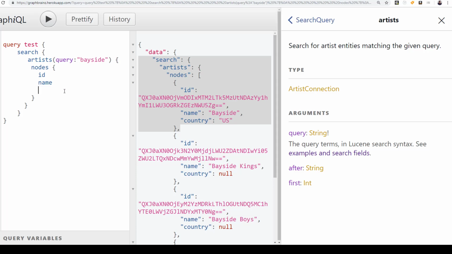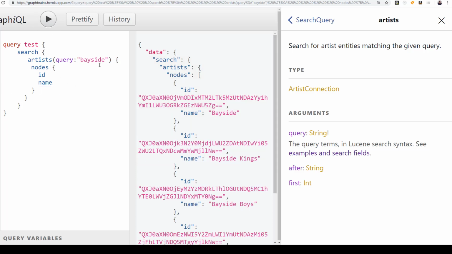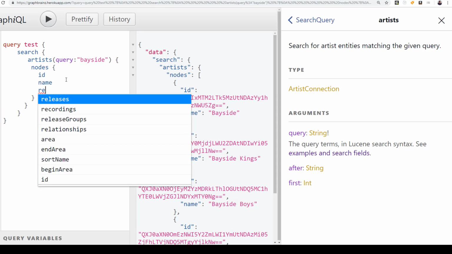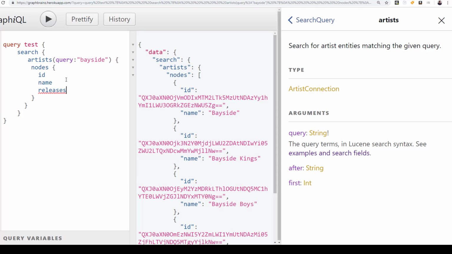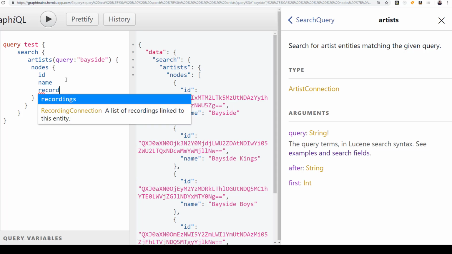And you can see, if I don't specify country, GraphQL is only going to return what it is that you want. So it's very efficient. It just returns what you need and not other stuff that you don't need. And then from there, let's go ahead and add the recordings one.